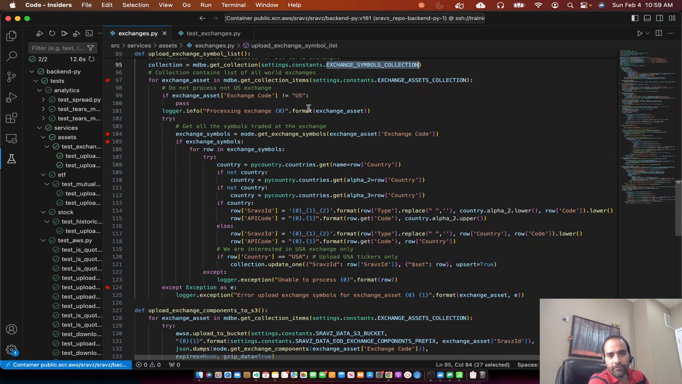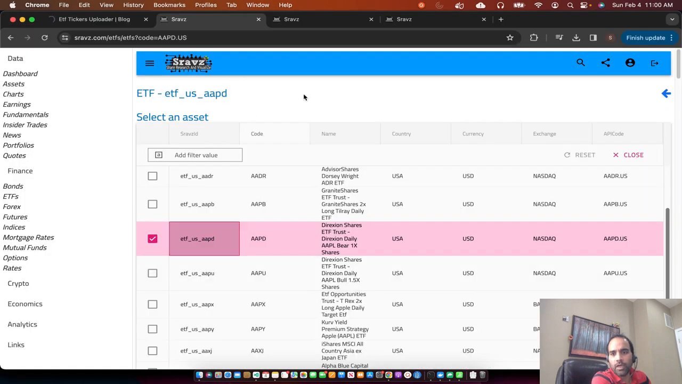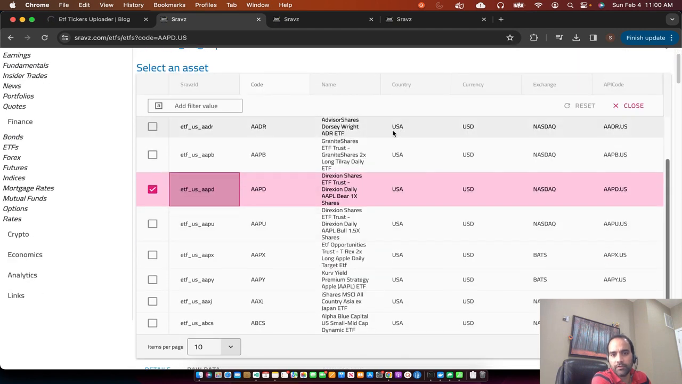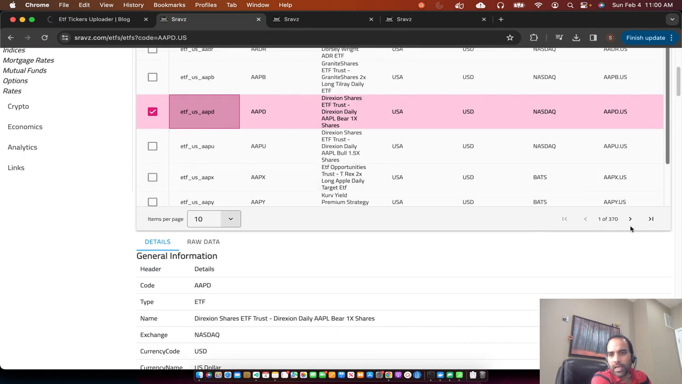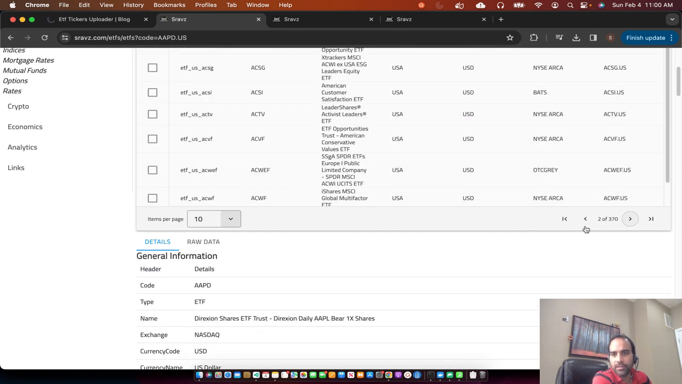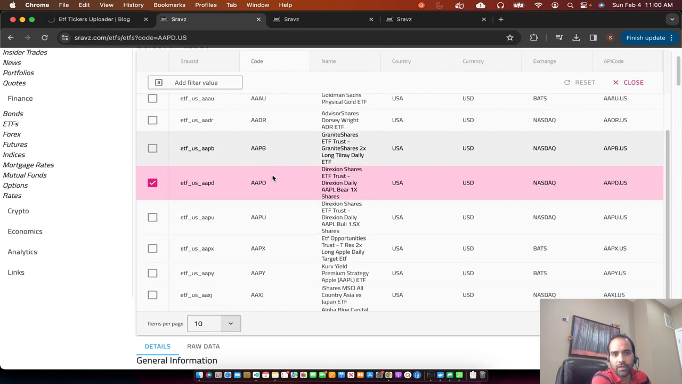Once we have all the symbols uploaded to the MongoDB collection, in the UI we query by type, which is ETF. That's how we get all the ETF tickers here. We have around 3,700 ETF tickers, so we show them here. Also in the UI, we show the fundamental data.